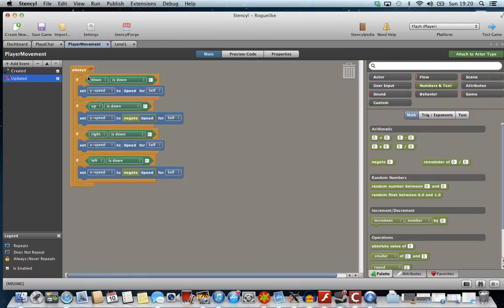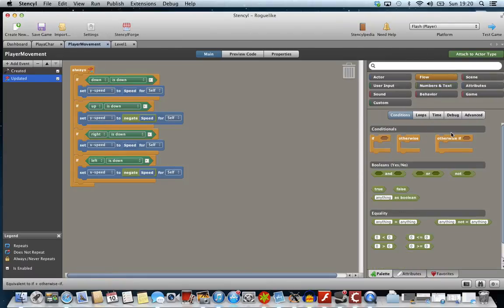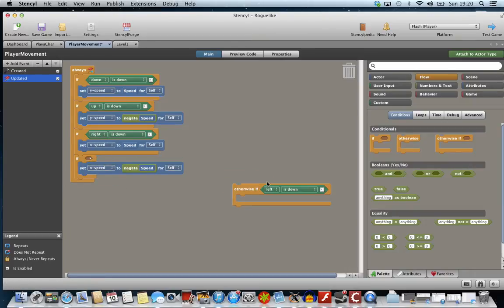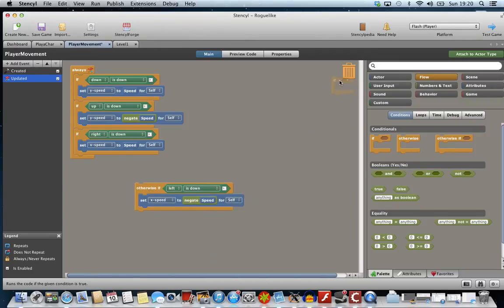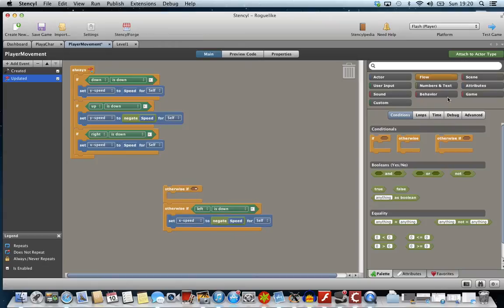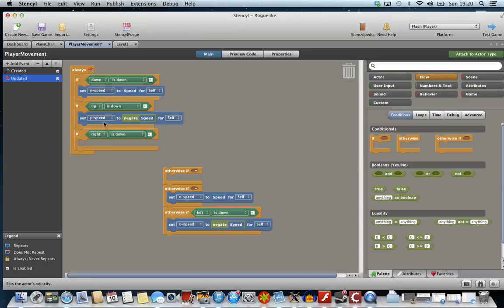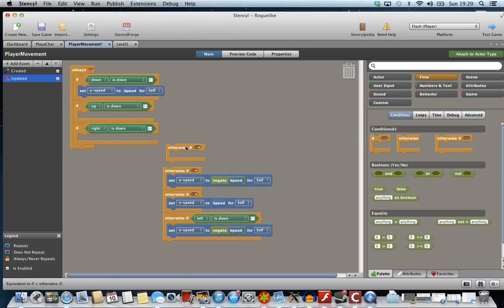So we need to go back into the movement. We need to change them to probably if otherwise ifs, and then once we have all these set up properly, we can say otherwise speed is equal to 0, and that should sort our problem out. Hopefully. So copy these in, copy this in, and that needs to be an if, and then otherwise speed is equal to 0.